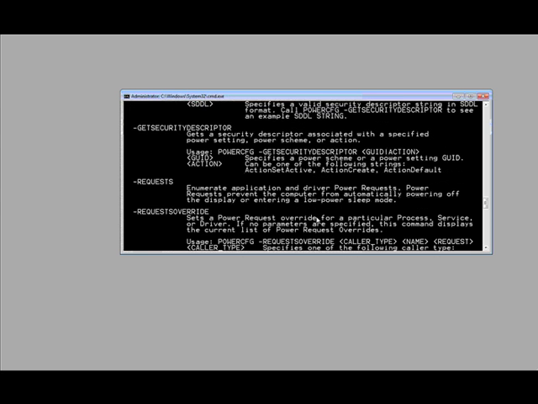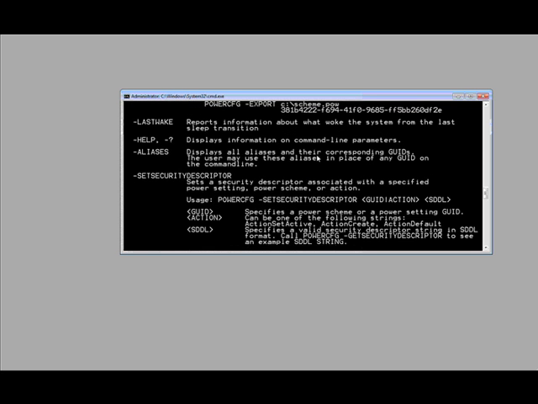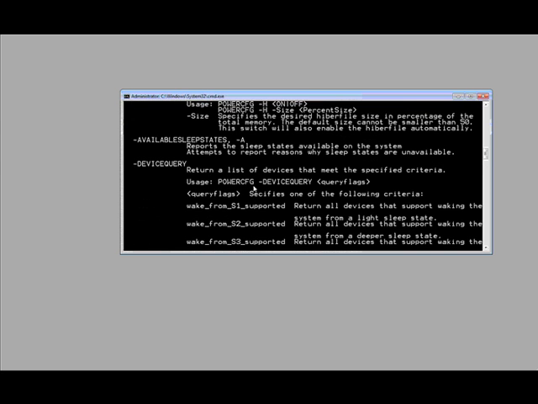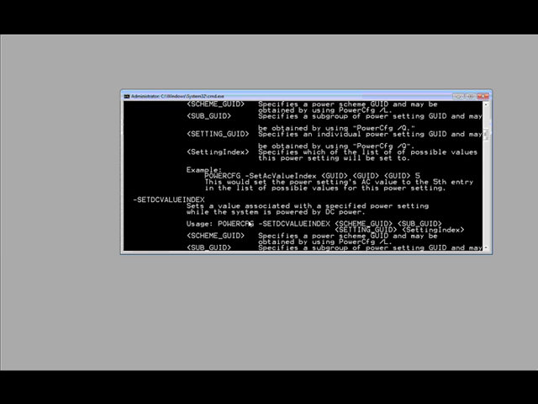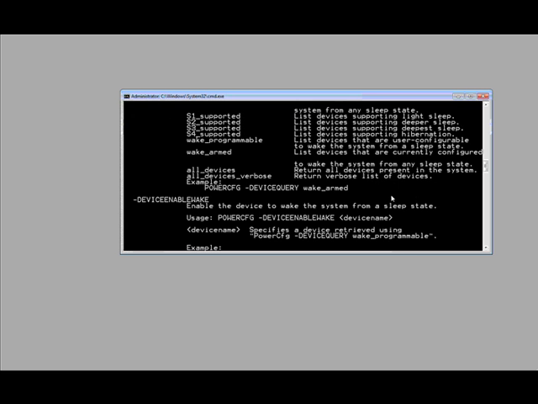And if you want to change your active power scheme, either you can do it through the GUI, or you can use the power CFG command to set the active scheme to a particular GUID. So you can say set active value index, and you can give the set active index, and you can give the GUID of the scheme that you want to set as a current power scheme right now.